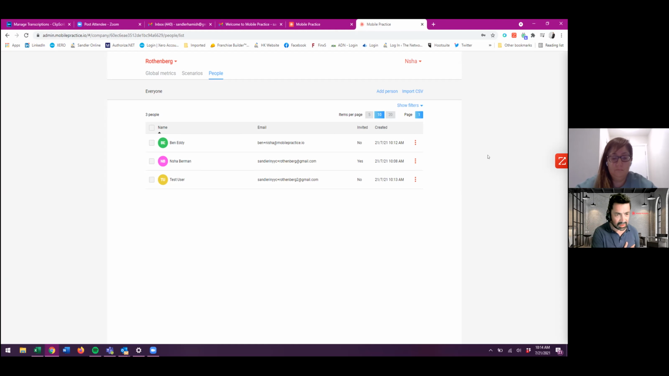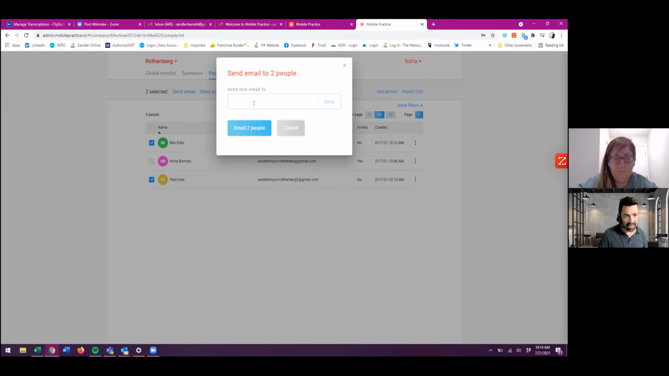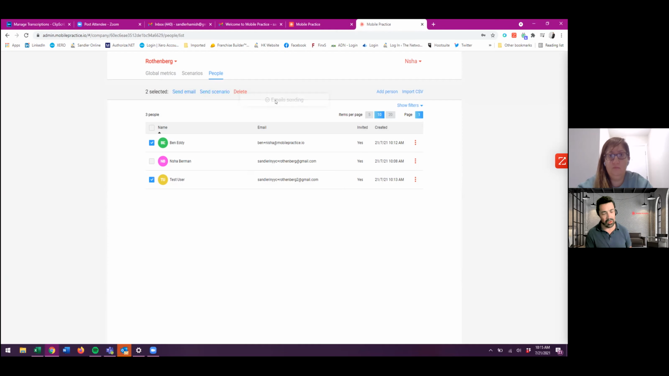So what I want you to do, just for completion's sake, is tick the box next to test user and next to Ben on the left hand side. Can you see at the top now it says send email? If you click send email and then just click send email to people, can you see the blue button, email to people? You don't need to put anything in there. That's as a test, so you can see what it looks like.